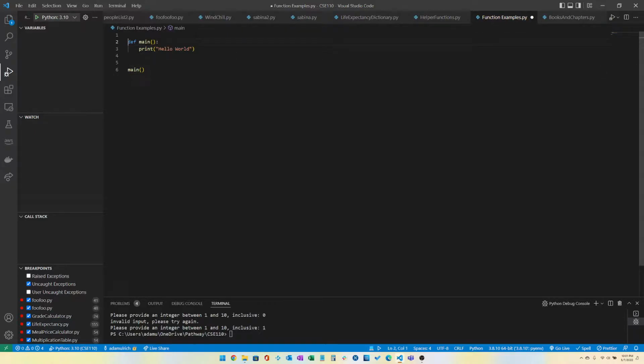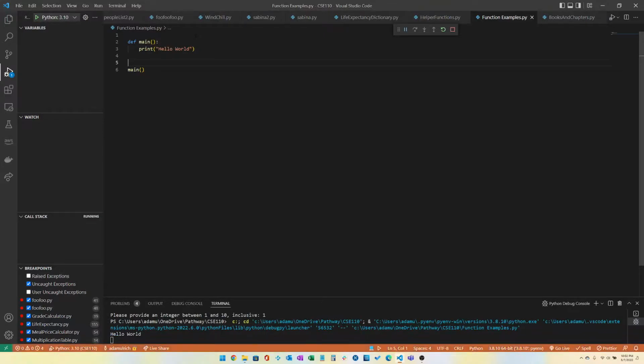Now, the function has to be above the main call because the Python interpreter starts at the top of the file and starts reading it. And if you say main and it doesn't know what main is yet, it doesn't know how to call it. And so that's why you see it at the bottom of a file like that. But this function does exactly what the first one, the script, does. So there's the mystery behind a function.